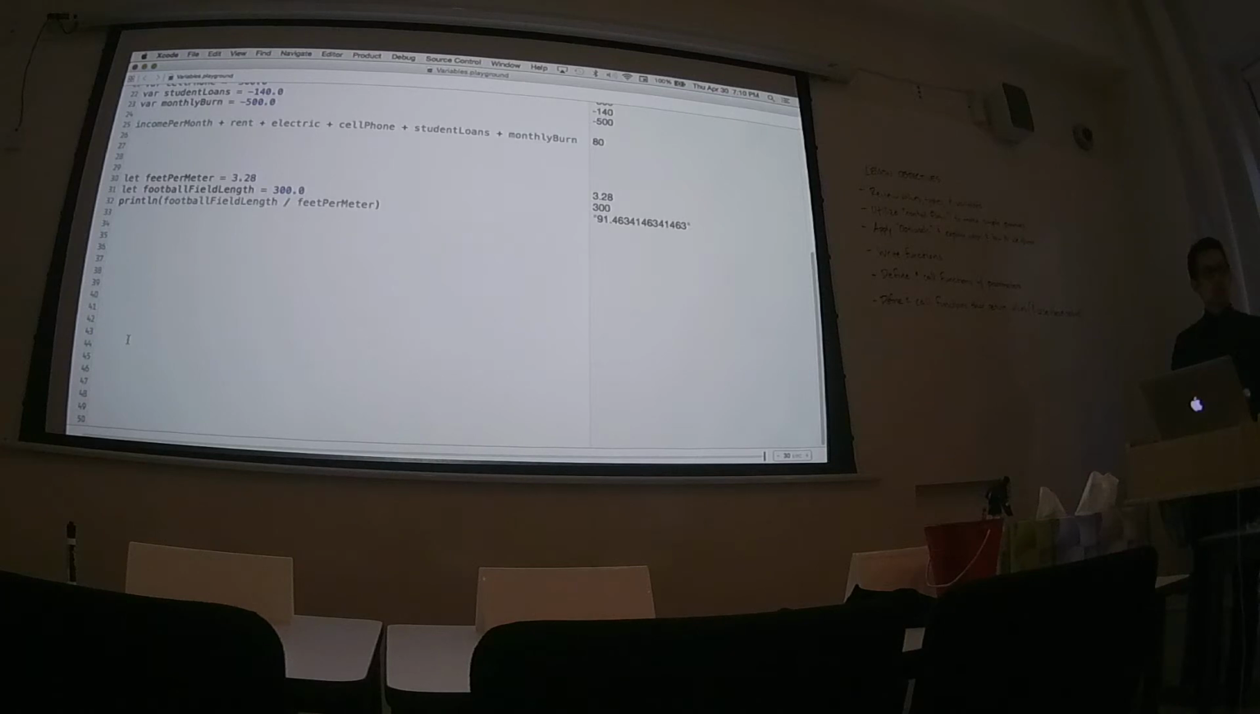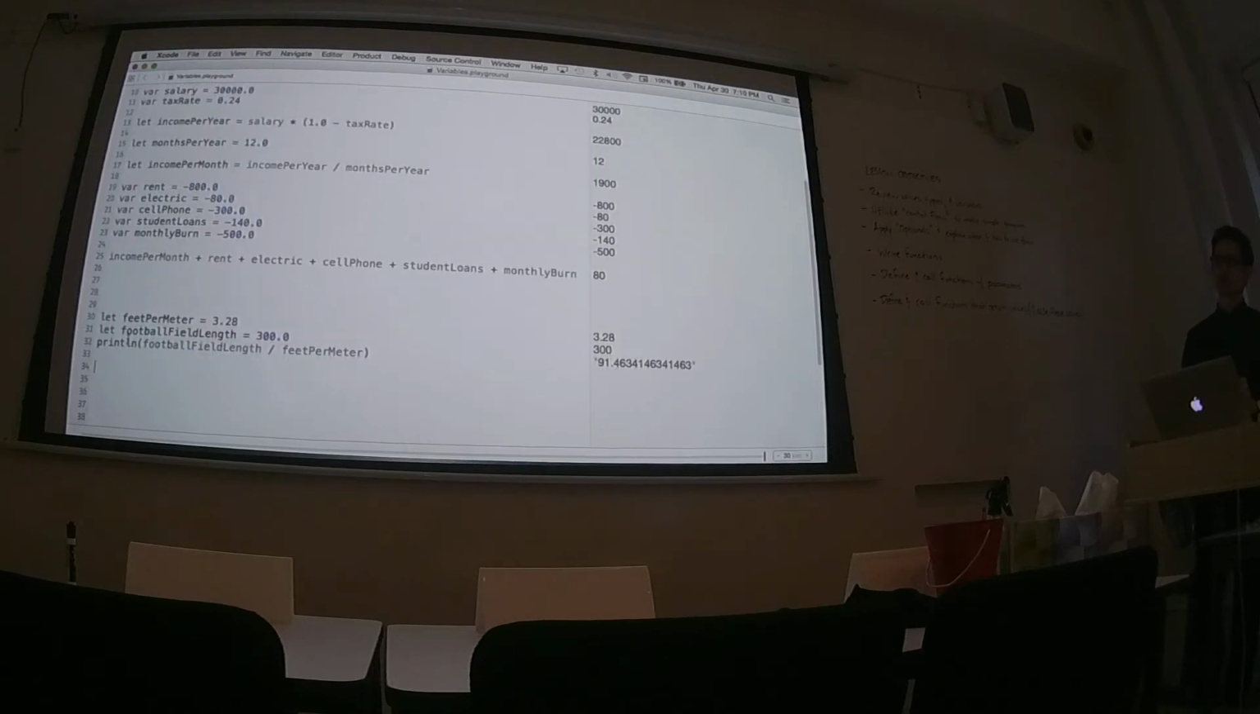So does this workflow make sense to everyone? How we write constants, how we write variables, and so on and so forth.